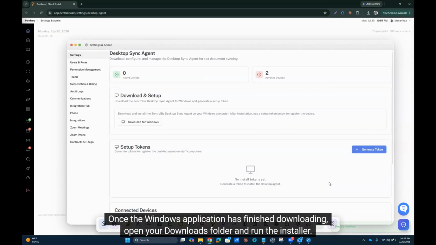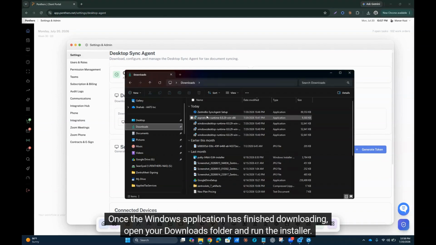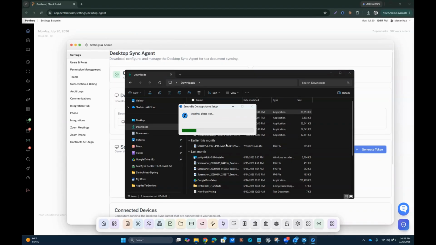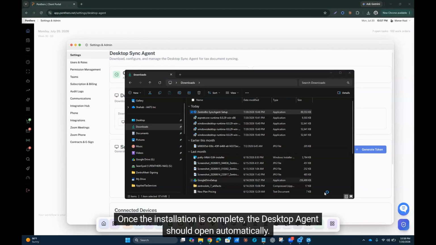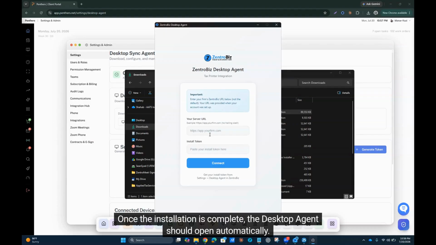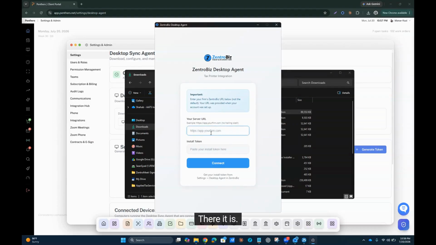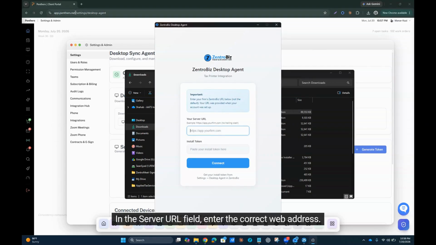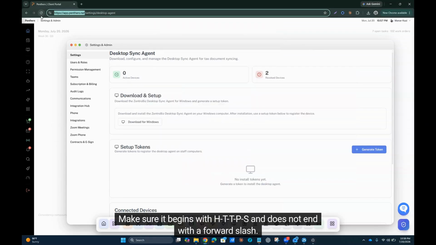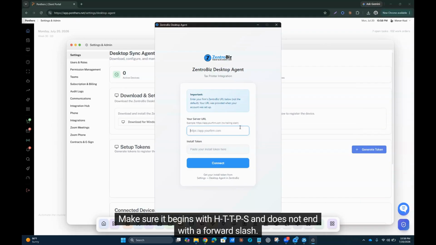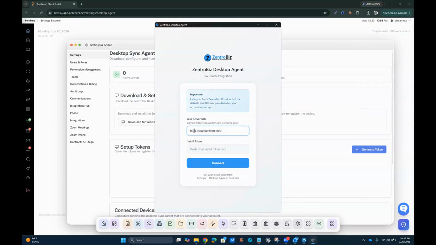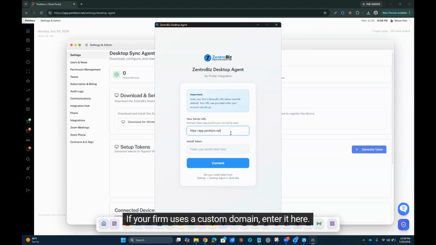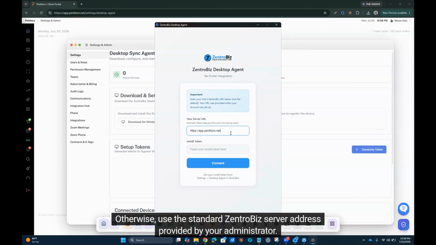Once the Windows application has finished downloading, open your Downloads folder and run the installer. Once the installation is complete, the desktop agent should open automatically. There it is. In the server URL field, enter the correct web address. Make sure it begins with HTTPS and does not end with a /. If your firm uses a custom domain, enter it here. Otherwise, use the standard ZentroBiz server address provided by your administrator.